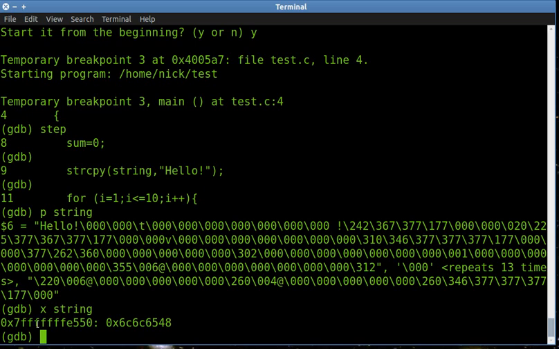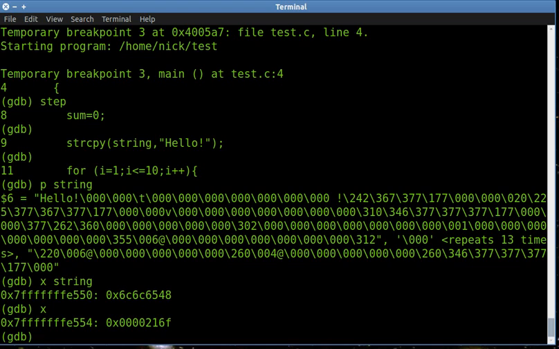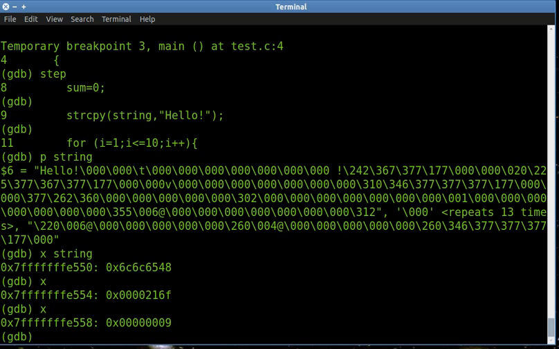The address of string is this big long thing, so I'm on a 64-bit machine obviously, and at that address I find 48, 65, 6C, 6C. If I do another x, it will examine the next 4 locations. There's a 6F, which is my O. There's the 21 exclamation mark. There's the 0, which is a null. Another 0, which is a null. And if I examine one more, the next byte is a 9. That's my \t, my tab, my control I.